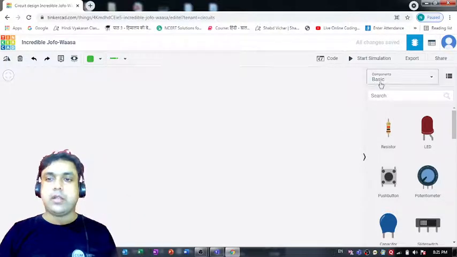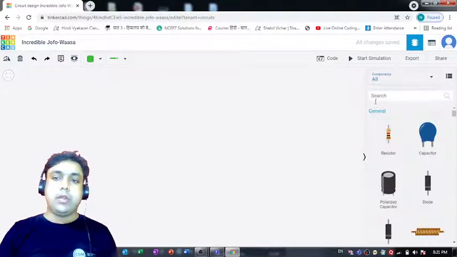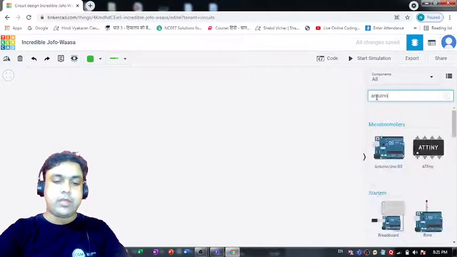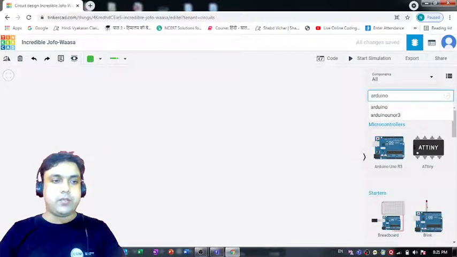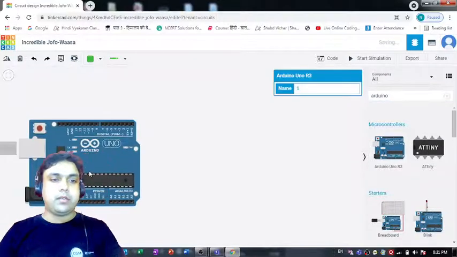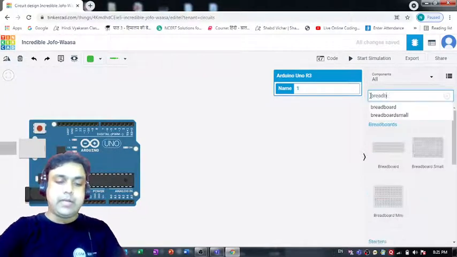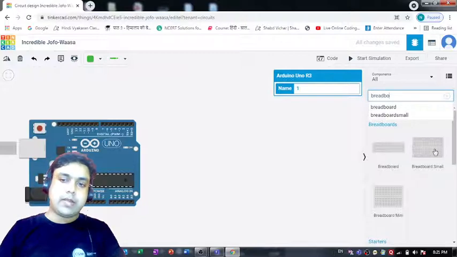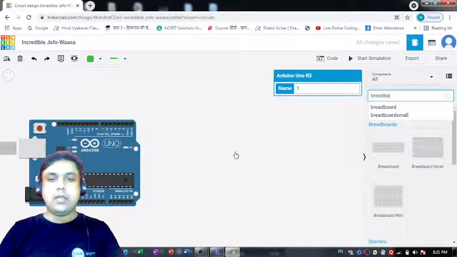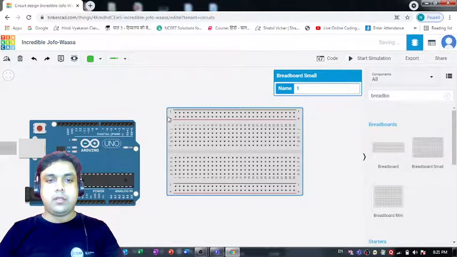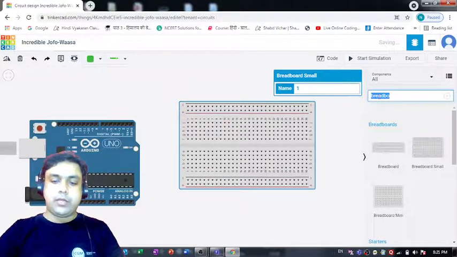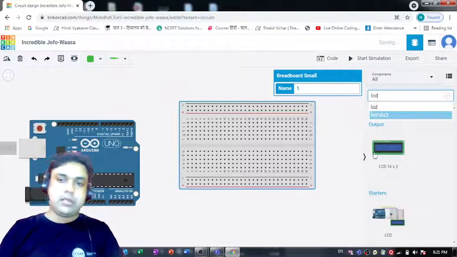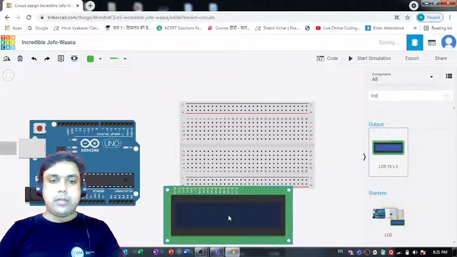Now the first thing I would like to pull is an Arduino Uno R3 board. So that's how we can do it. Right, that's the Arduino Uno R3 board and I am putting it over here. Great. Right, now we need a breadboard. So we can simply type breadboard over here, and that's the one which I want to use, breadboard small. Okay, so I'm putting it over here, and now we need to fetch an LCD. So that's the one I'll be using today.